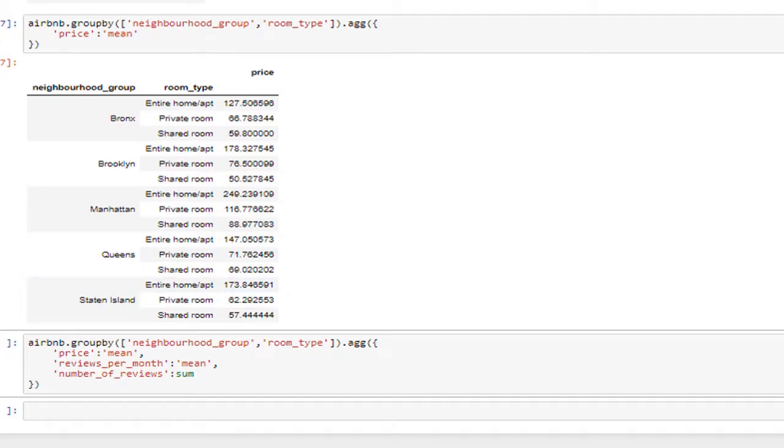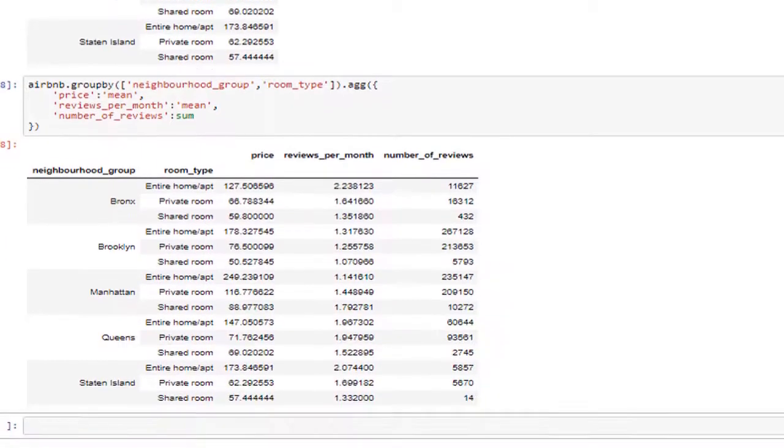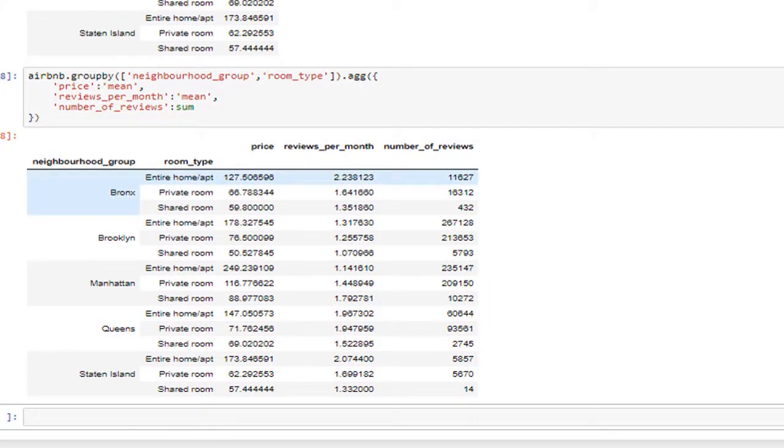So let's say I would like to find, for the group of neighborhood group and room type, the mean of the price, the mean of the reviews per month, and the sum of the number of reviews. So there you go. We can see for each neighborhood group and room type, the mean of the price, the mean of the reviews per month, and the sum of all of the reviews.